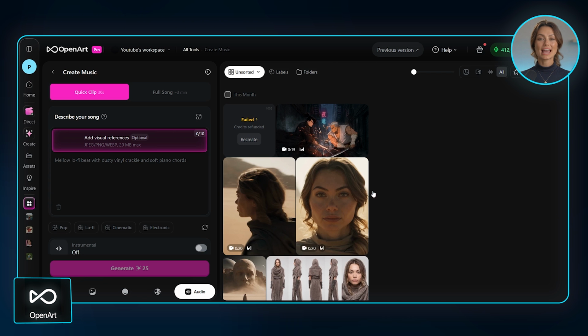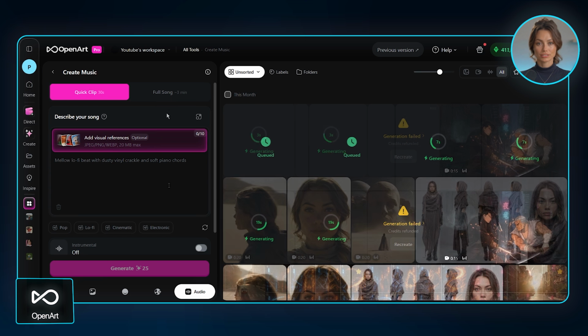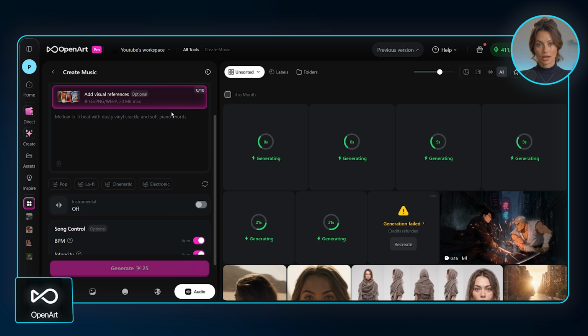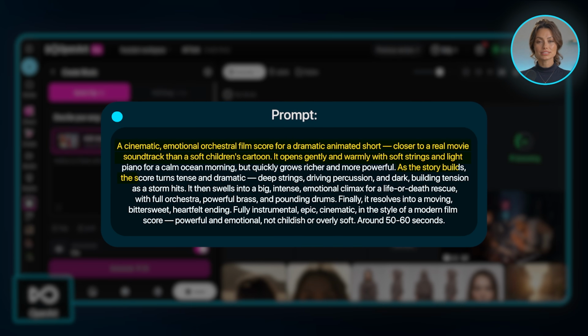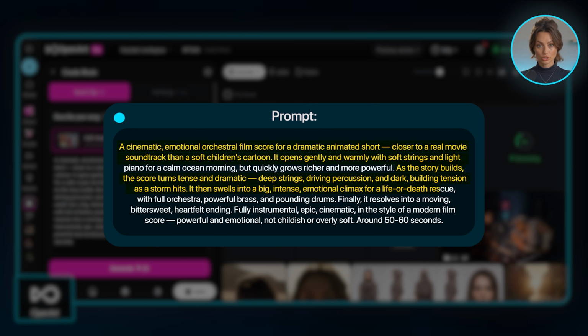All we have to do is head over to the music section, click on instrumental, and describe the kind of soundtrack that we want. We want a soundtrack that starts off with a light and playful melody, then slowly builds into something far more intense and emotional as the storm hits. And in just a matter of seconds, we've got a full custom soundtrack for our cartoon.